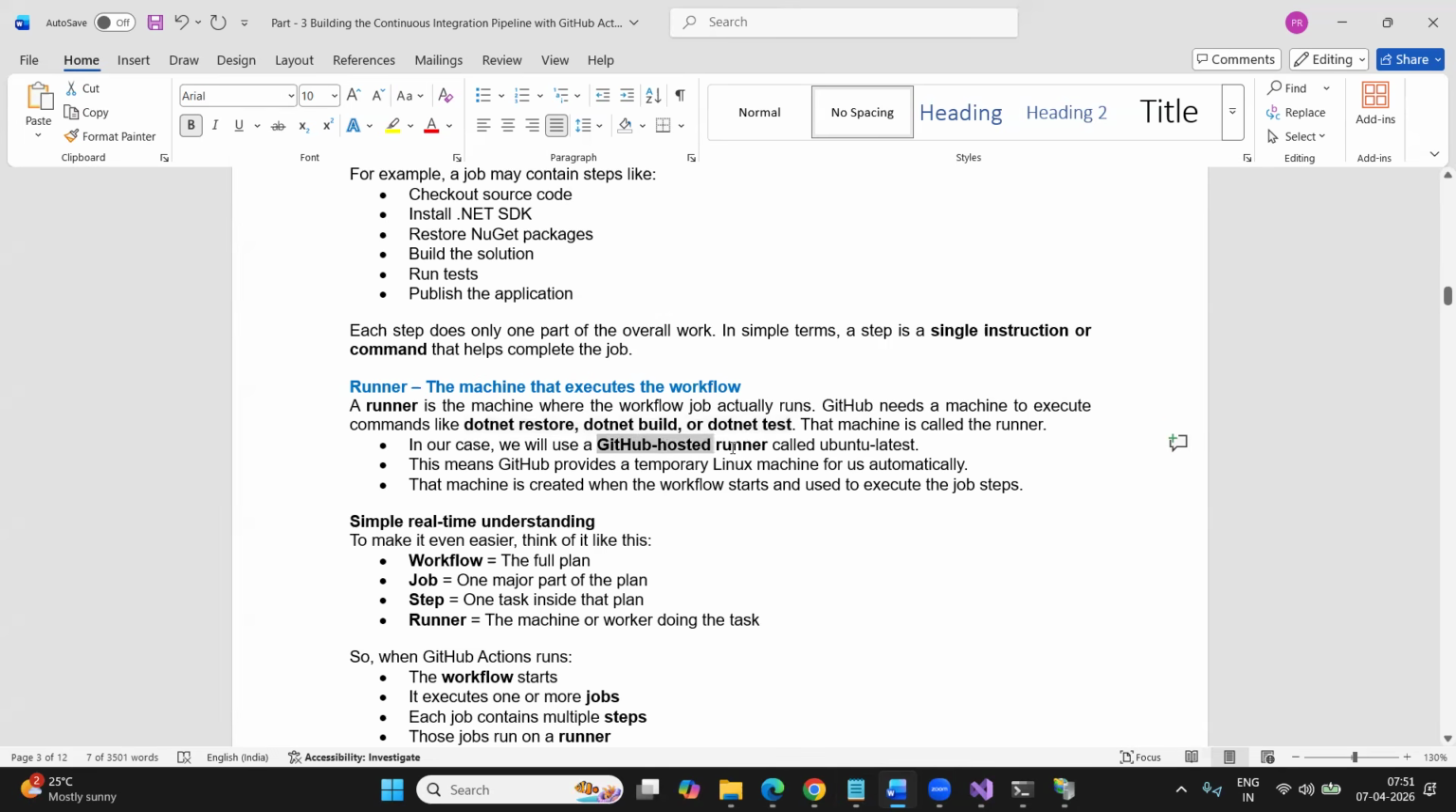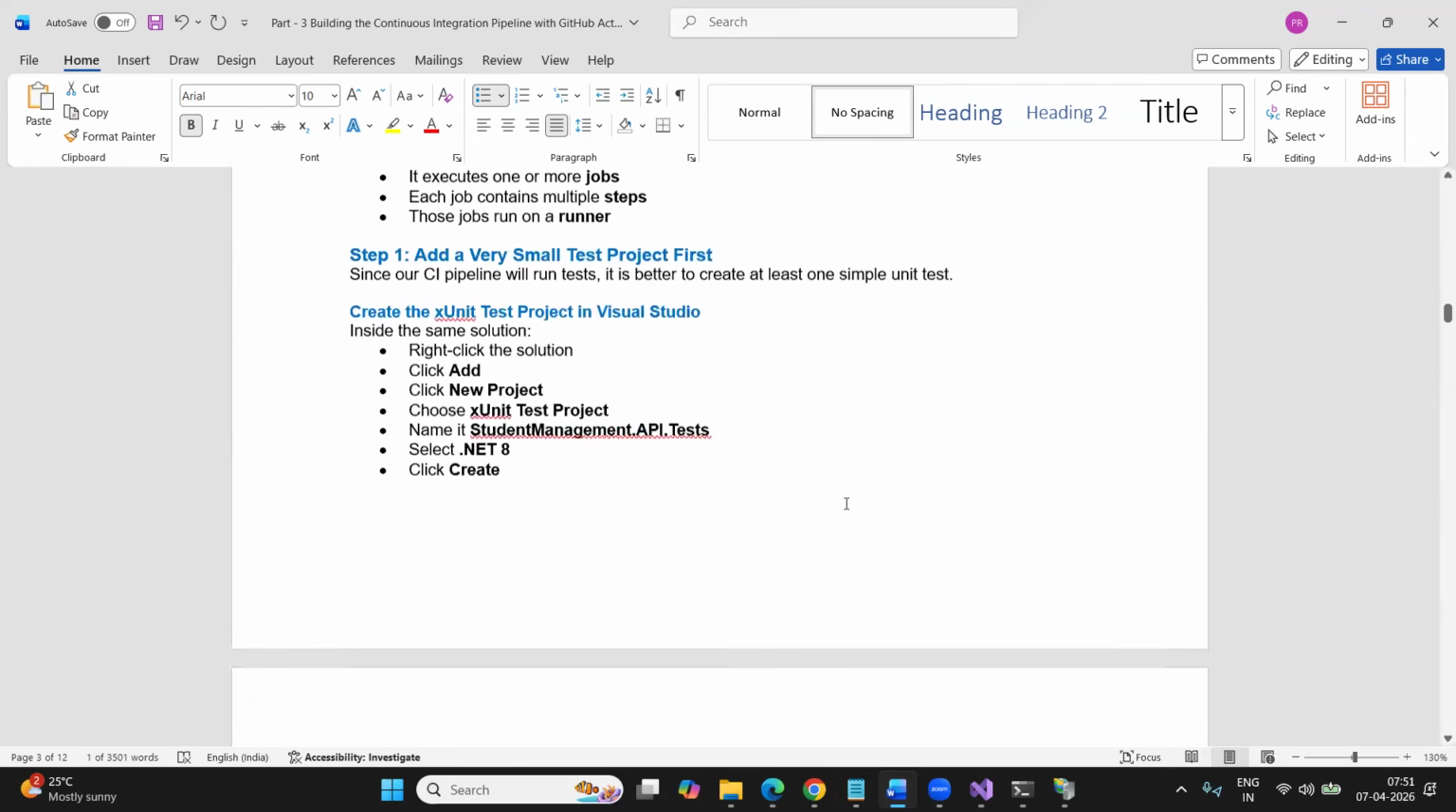And in our scenario, we are going to use a GitHub-hosted runner, that is going to be ubuntu-latest. So ubuntu-latest means what? We are going to use a Linux machine as a runner to run our workflow. How to use all these things, let us try to understand.